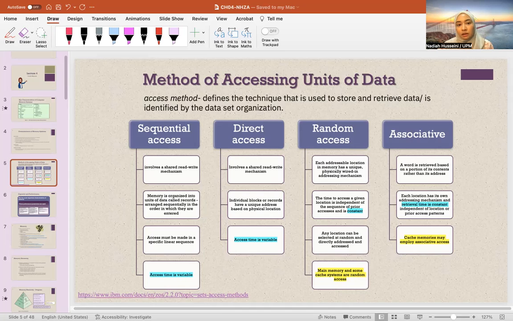Okay, so another technique of accessing units of data is called the associative. This is slightly different than the rest of the accessing methods. A word is retrieved based on a portion of its contents. So you have data, you only recognize a portion of it, and you retrieve it based on the portion of the data that you see. Each location has its own addressing mechanism and retrieval time is constant, great, independent of location or prior access patterns. Whenever you have a constant time, please know that it is independent of other requests.